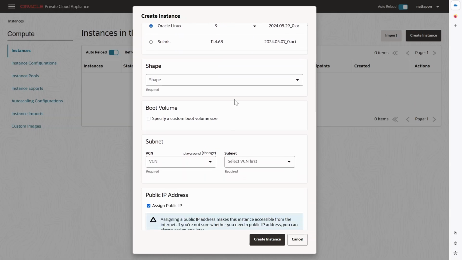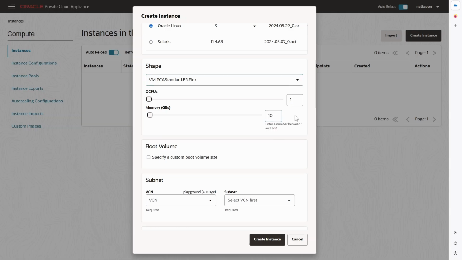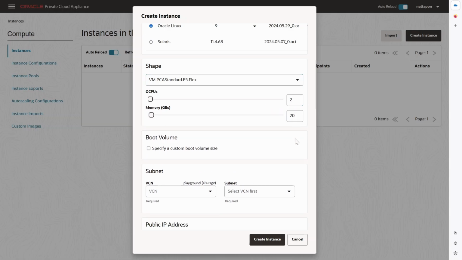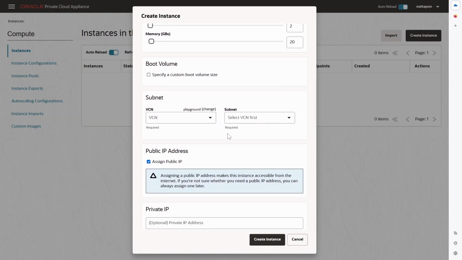Next, you have to provide the shape of the VM. In this case, we have flex shape. Maybe we provision 1 OCPU and 10 gig memory. You can adjust it, for example, to 2 OCPU and 20 gig memory. You can specify the volume size. The default volume size is 50 gig, so we just provision it normally.